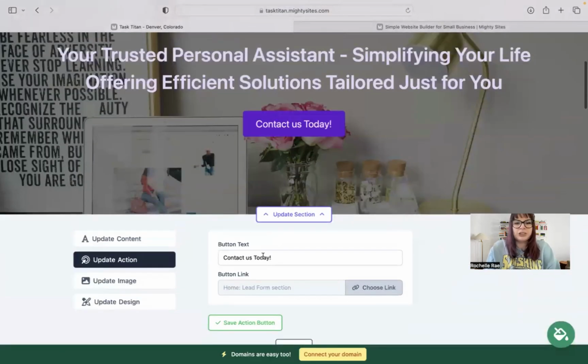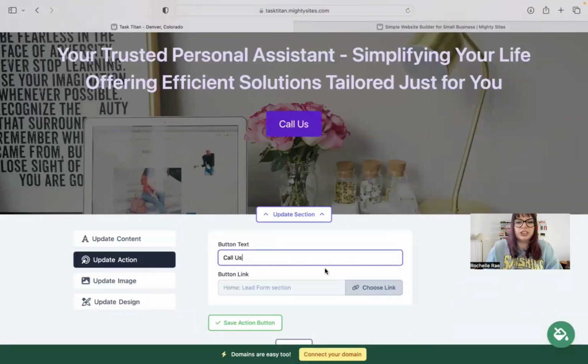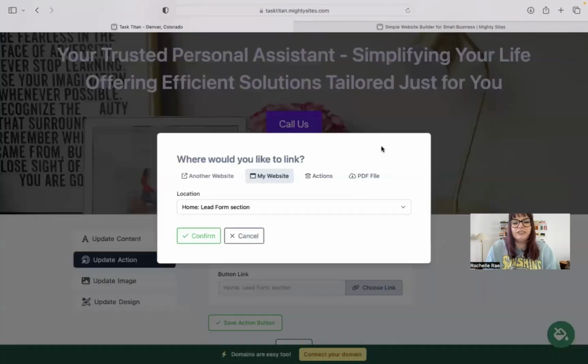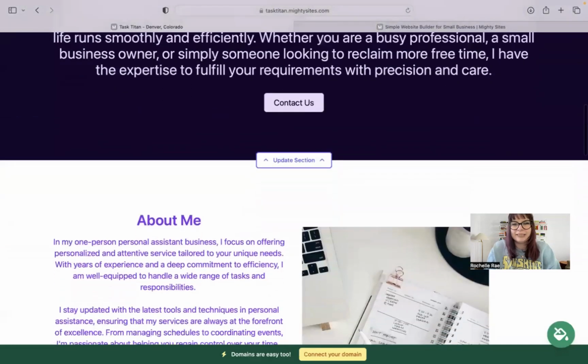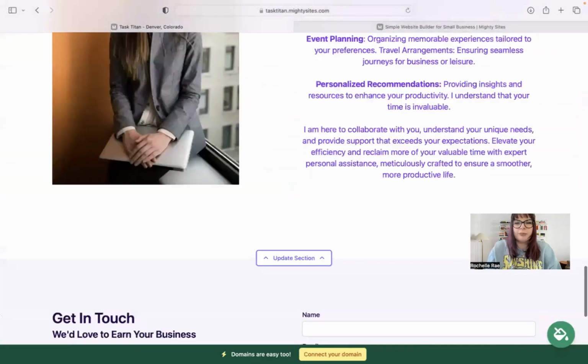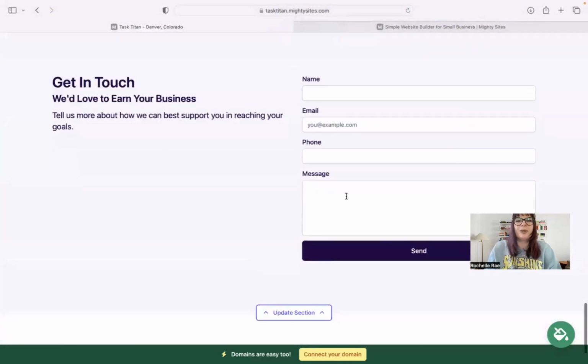Now, underneath update action, we have those call to action buttons. You can change the text on the buttons and where they lead to. You can even upload a PDF file, which is a great way maybe to put your pricing points or your packages for your personal assistant services. Or if you take online bookings, maybe for an introduction meeting for your customers, you can pop in your website URL over here. A lot of our customers make use of calendar booking websites like Calendly. And the last section at the bottom, we have a lead generation form where your customers can easily reach out to you with all their queries.